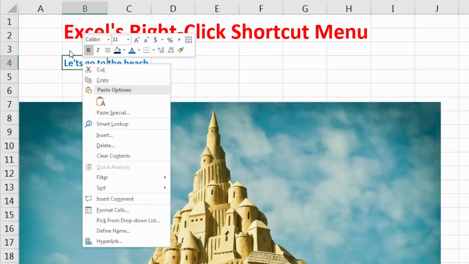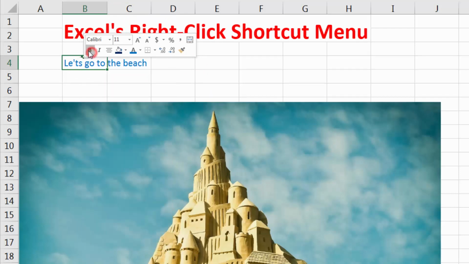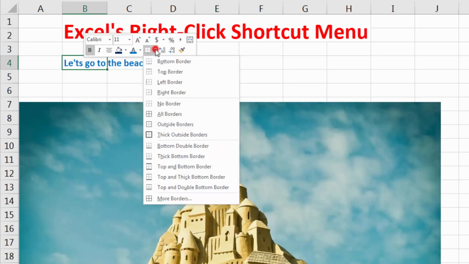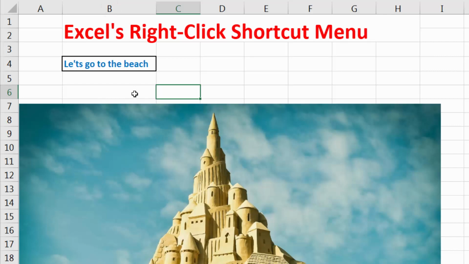So let's start going over what these options are. This option over here makes the text bold. This makes the text italic. Here you can center the text, and if you click it again, it puts it back to where it was before. This part of the shortcut menu enables you to change the fill of the cell, so you can change basically what the cell color is for the background. Here you can change the font. This lets you change the borders. So for example, if you want a thick outside border around the cell, that will let you do that.